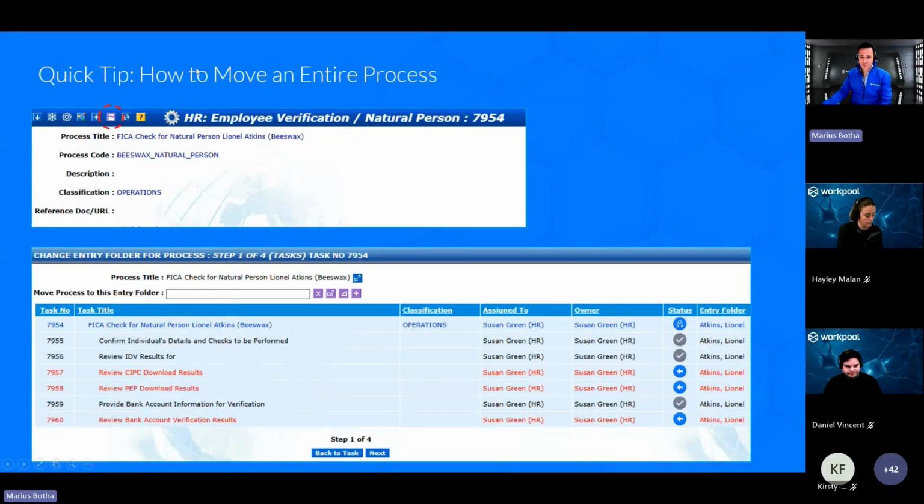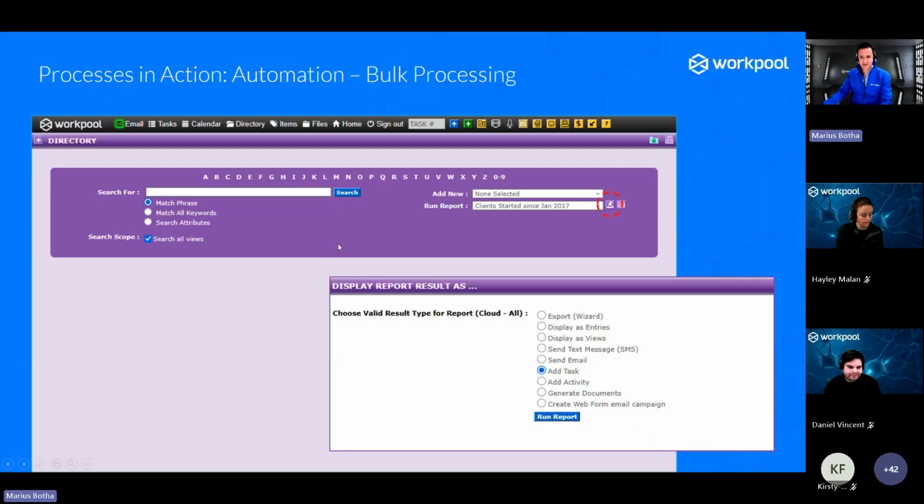Quick tip for those who don't know, you can move processes between folders. We've had a few clients who stop a process and then restart it in another one. There is an icon on the process summary screen. If you click on that, it gives you a 4-step wizard where you can actually move a process and all the emails and activities and documents with it into another folder. So in case you didn't know.